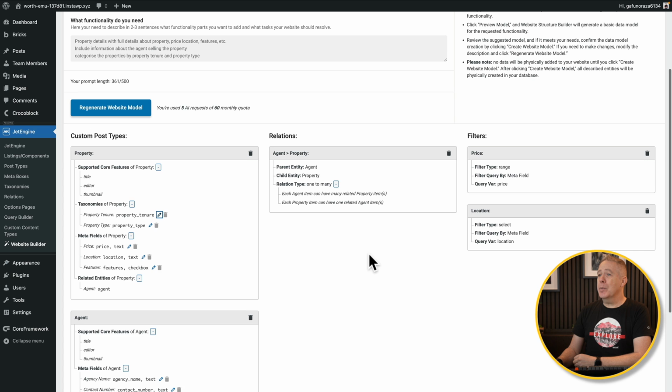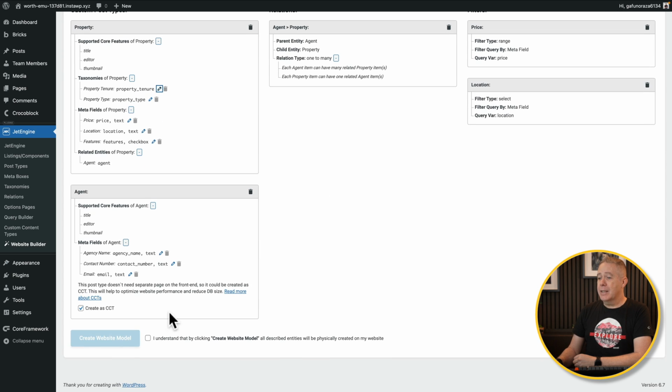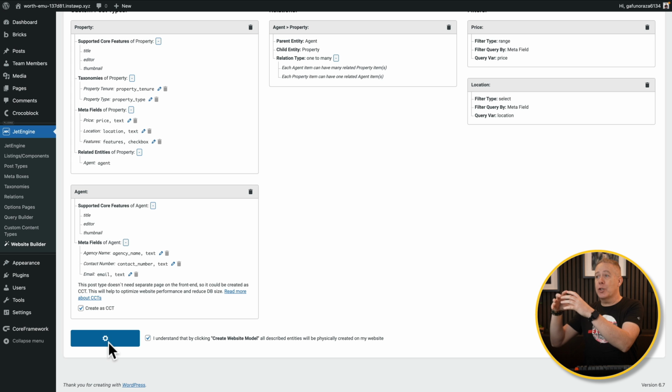Now, once we're happy with all of this, in this example we can click I understand, and then once I create the website model, this will create the database structure and all those kinds of things. So let's do that. Create our website model. This is going to take a few moments depending upon the complexity of the actual setup you've got here. And bear in mind, this is a starting point, so you can still add, and you can still change and edit various different aspects of this.